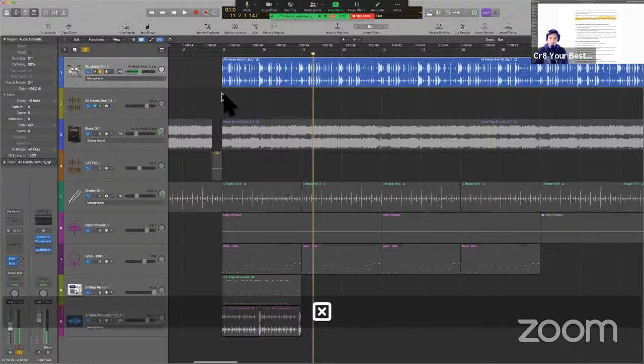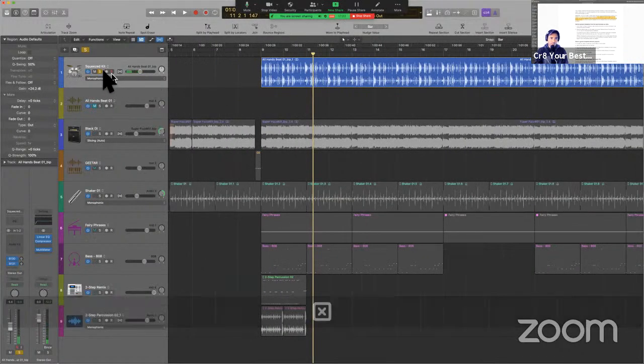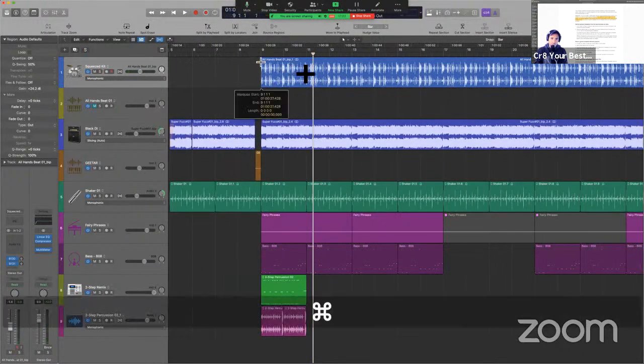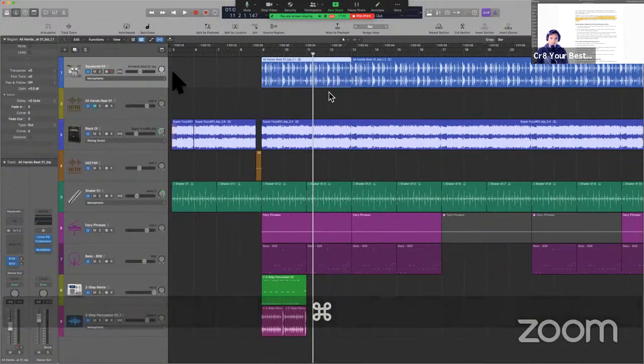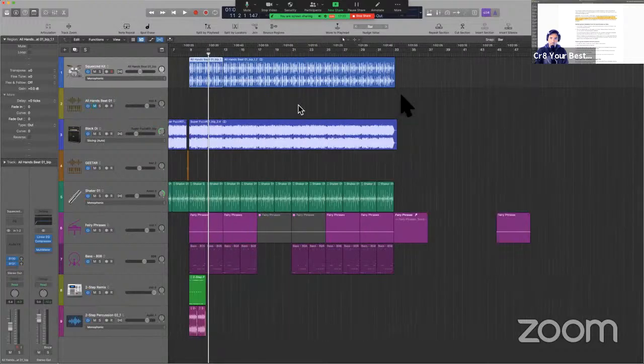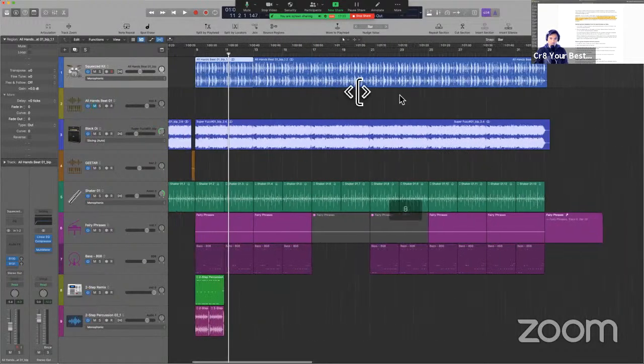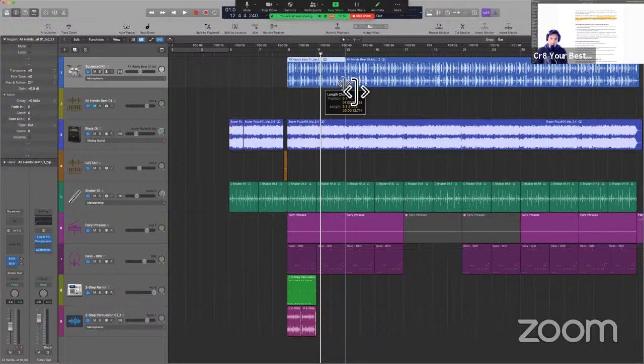Okay, so sounds awesome, right? It has a nice feel to it. What I'm going to do, not that you have to do this, I just think it would be easier in terms of processing so it doesn't have to evaluate the entire region. I just chop this up. Okay, so this should now be a 4-bar loop.